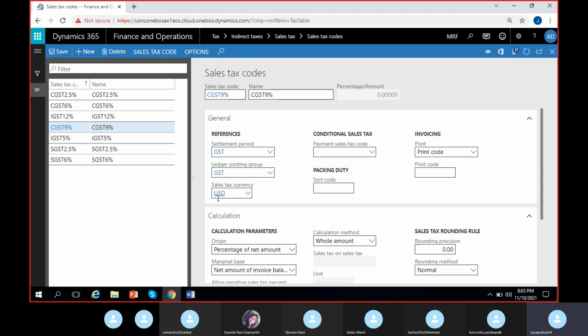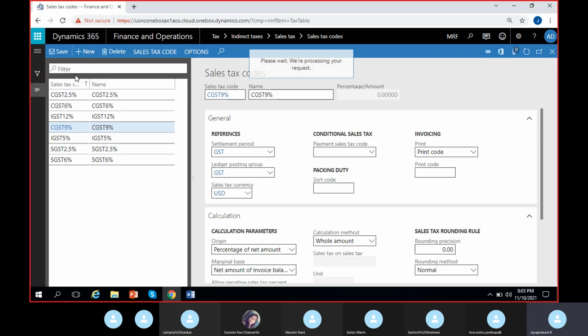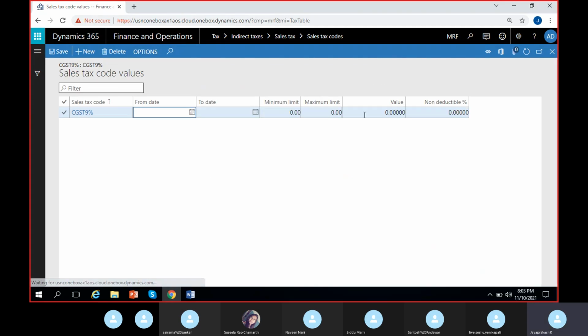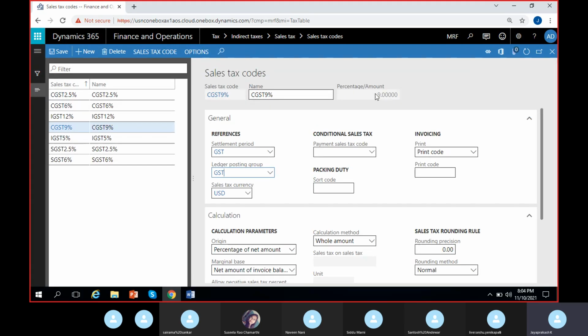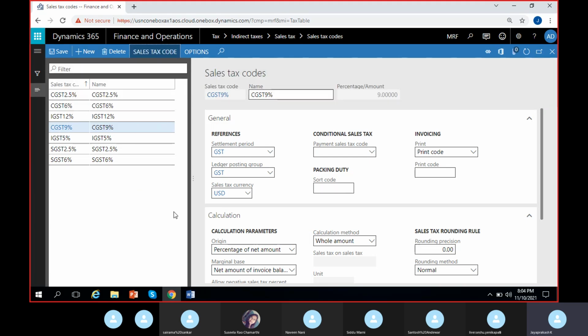Okay. Then if you have to give a value to this, you have to go to sales tax code and go to values. Here you can give a value as 9%. So I'll just give 9% and go back. Here I can see this 9% available once I give it there in the sales tax code values. So we'll discuss all of them, the menu details and all. Let's see how it goes.